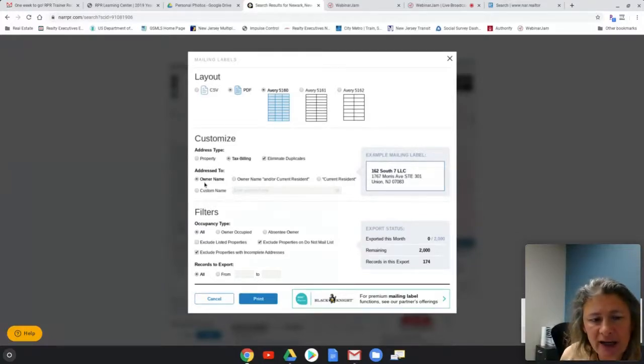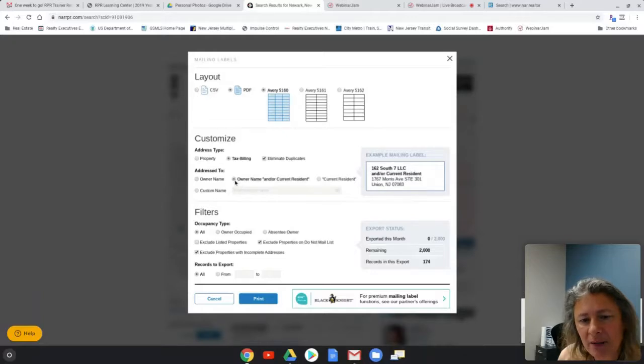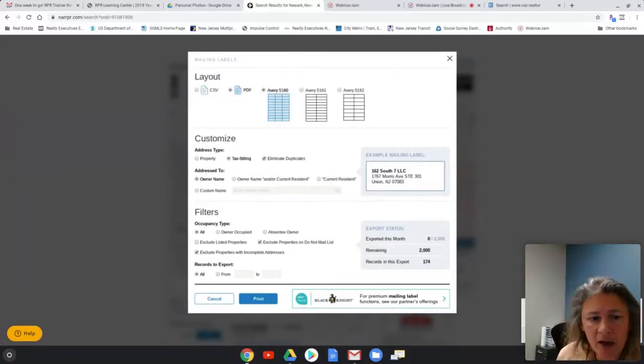Okay. Notice here I can choose how the label is addressed, either owner name. So I know this property here, 162 South 7 LLC, the homeowner does not live in Newark. They live in Union. Okay, so if I want it to be addressed as the owner's name and or current resident, or only current residents. I like owner's name better because if they still own the property, then it really is not going to go to a resident.